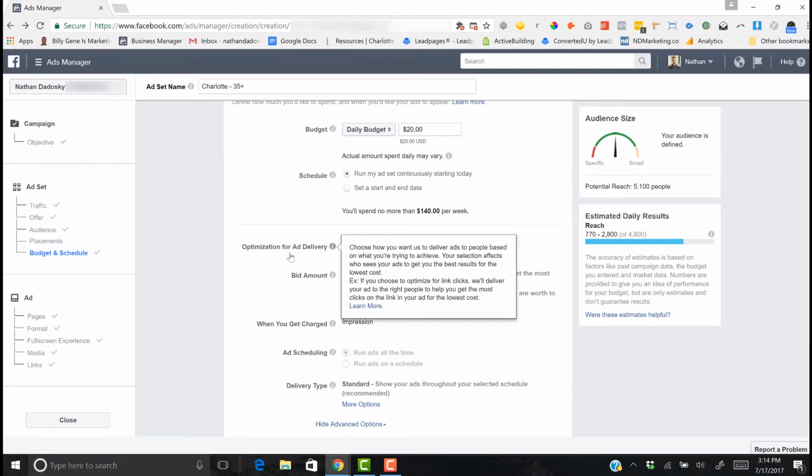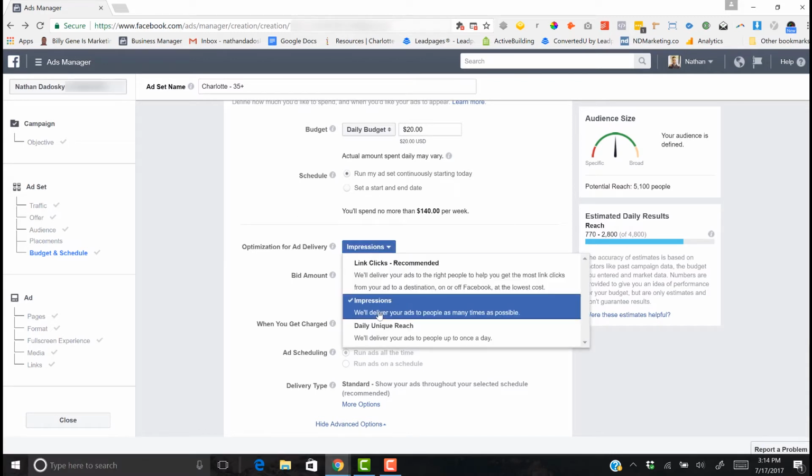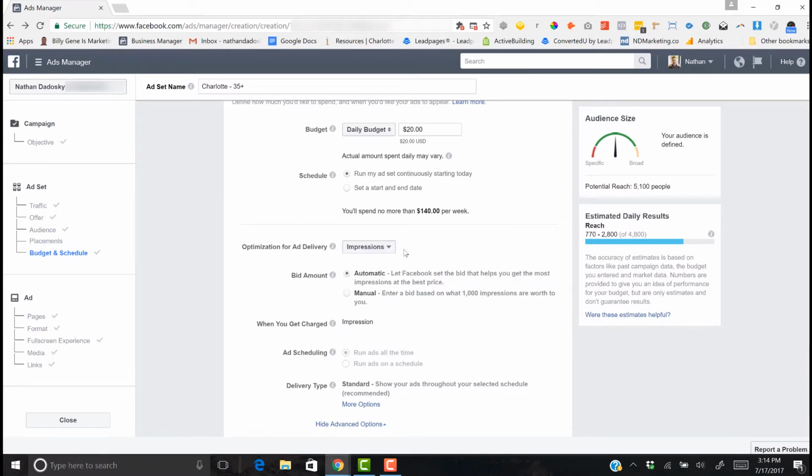So over here where it says optimization for ad delivery, we're going to select impressions. Now Facebook counts an impression as any time your ad shows up on somebody's screen. I go into more detail about these different options in the article below, but in this particular example, we want to choose impressions because we have a really small audience. And since our goal is to show it to as many people inside that audience as possible, as many times as possible, this is actually the best choice.